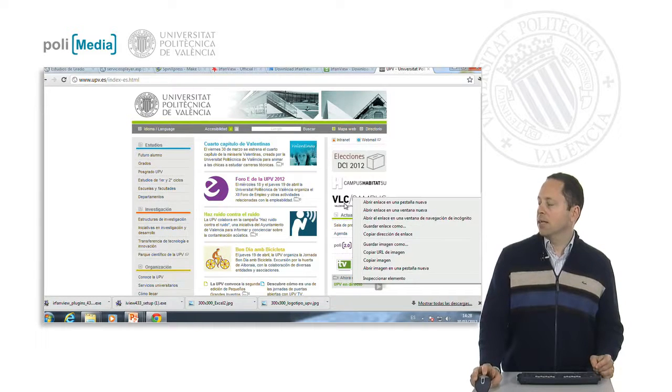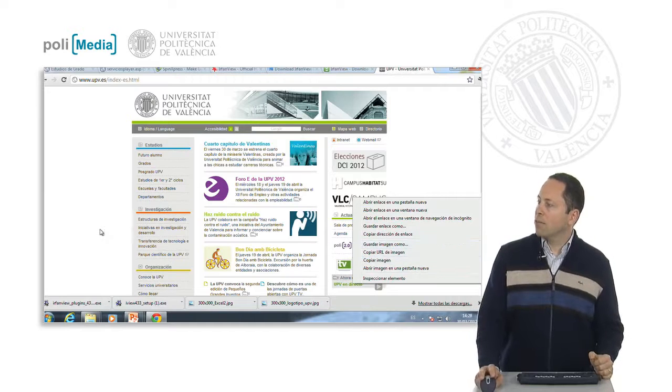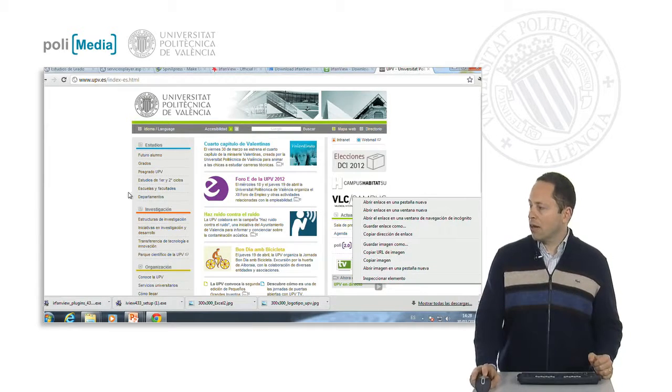Here, for example, is an image that contains a link. After right-clicking, we have the options Save As, or Copy Image. We can even copy the address of the image in case we want to use it in another web page without having to save it ourselves.